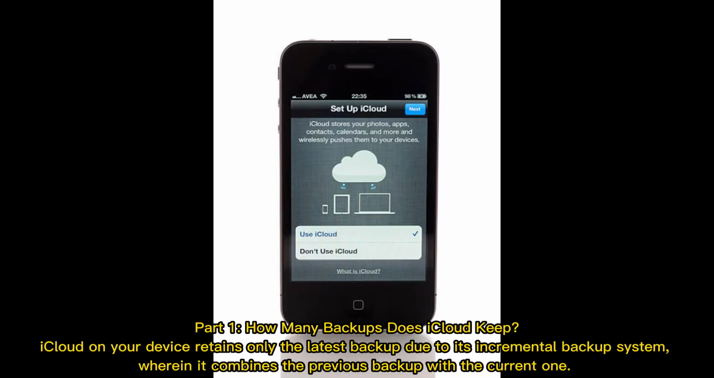Part 1. How many backups does iCloud keep? iCloud on your device retains only the latest backup due to its incremental backup system, wherein it combines the previous backup with the current one.